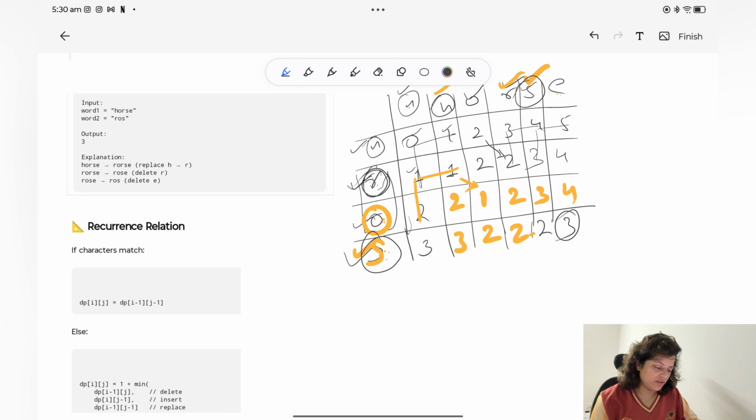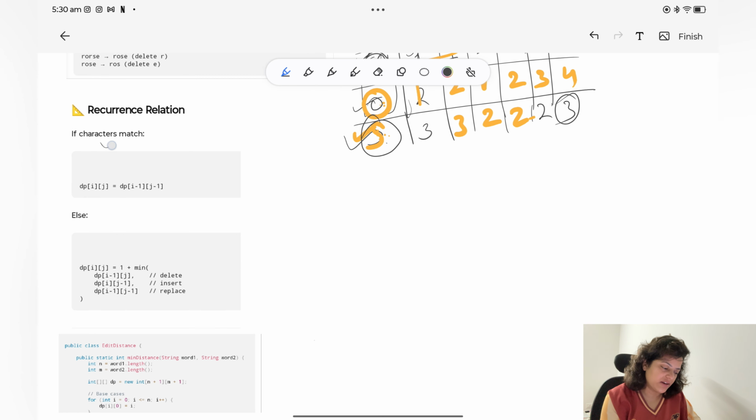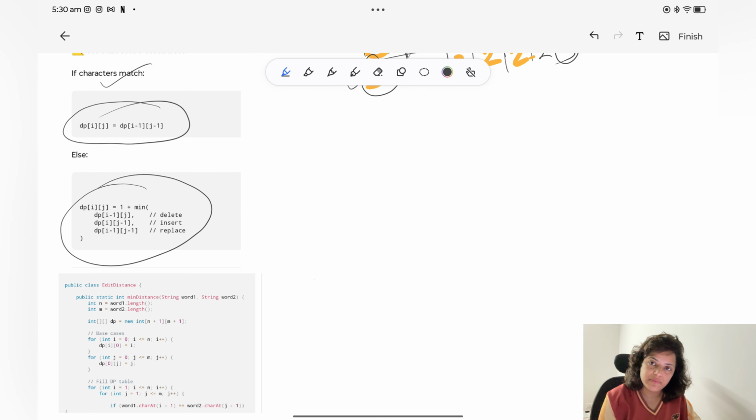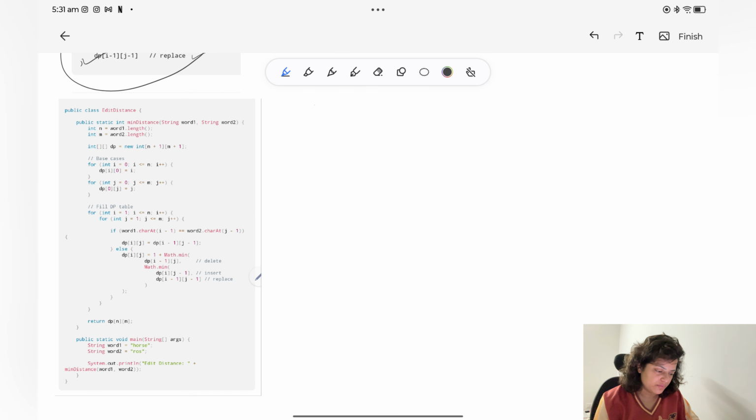And now let's see the recurrence relation. If the characters are matching, then just take the diagonal value. If they are not matching, then take the minimum value of delete, insert and replace. So this one is the top value, this one is the left value, and this one is the diagonal value. So whatever is minimum plus 1.